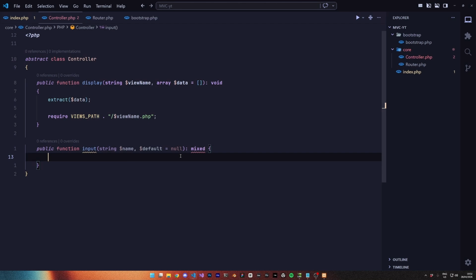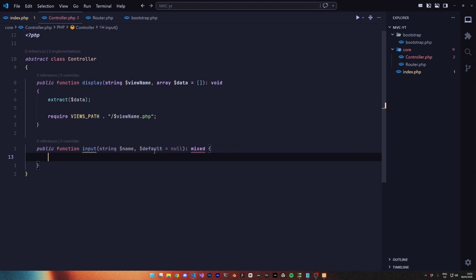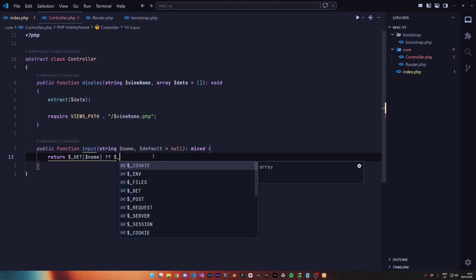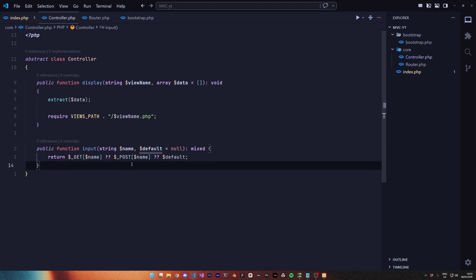Null is quite a good standard, but as I specified a default inside of the parameter case, this means a user of our framework can actually define their own default case, which is very convenient. Anyways, this function is a very simple helper function where we can do return get at our name. If that's null, we'll return post with our name. If that's also null, we'll return our default. This therefore checks our get requests first and then our post requests.